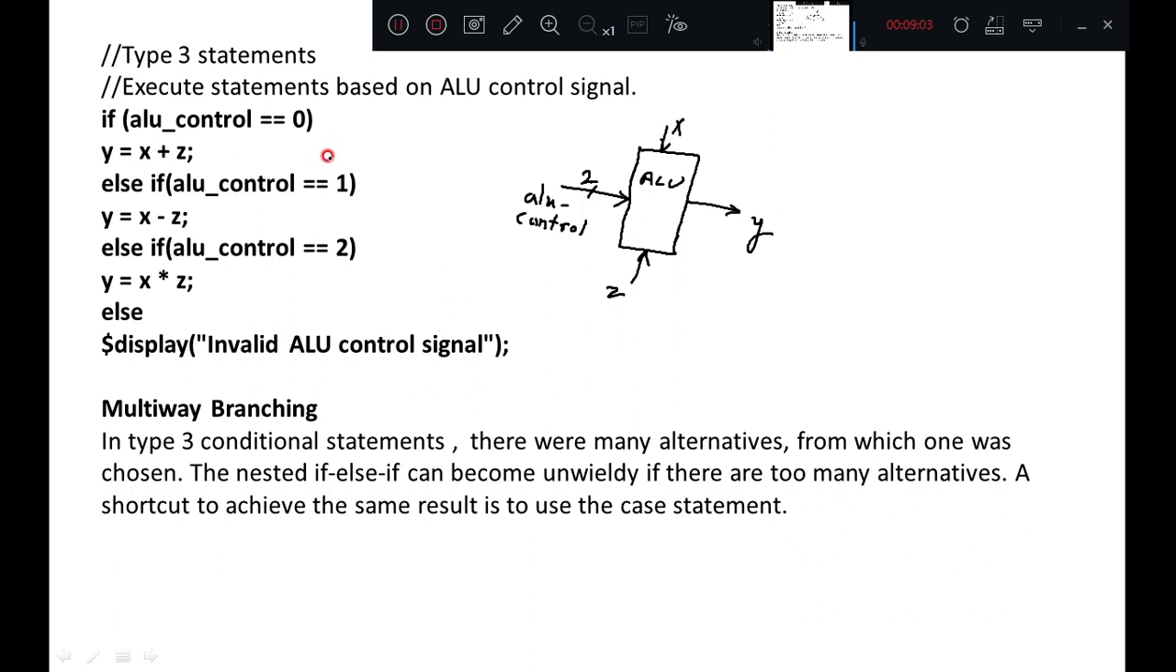Since your arithmetic logic unit performs 3 operations, if you want to analyze the size of this ALU control in binary, the minimum size is 2 bits. So here a series of conditions are checked to determine which one is chosen. Nested if else if can become unwieldy if there are too many alternatives. A shortcut to achieve the same result is to use the case statement. We can use the case statement in place of if else as the number of cases goes on increasing.